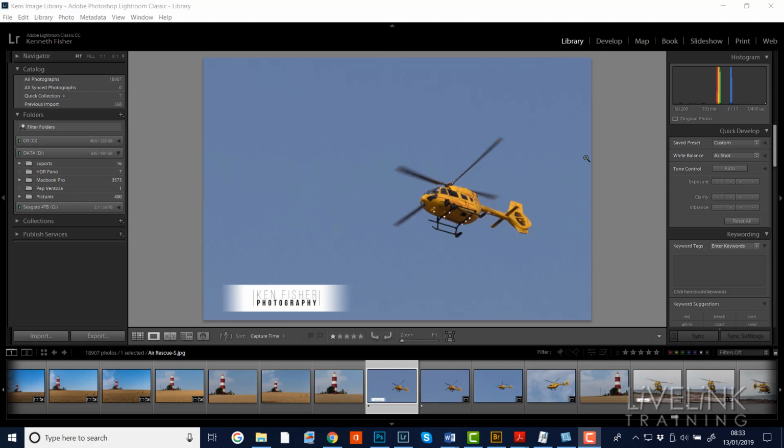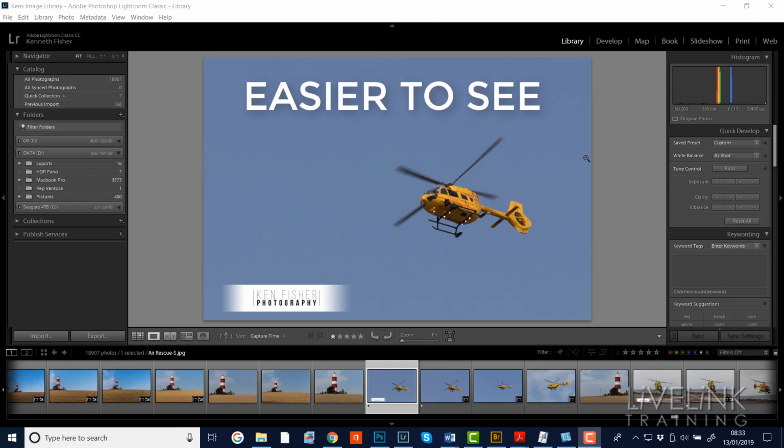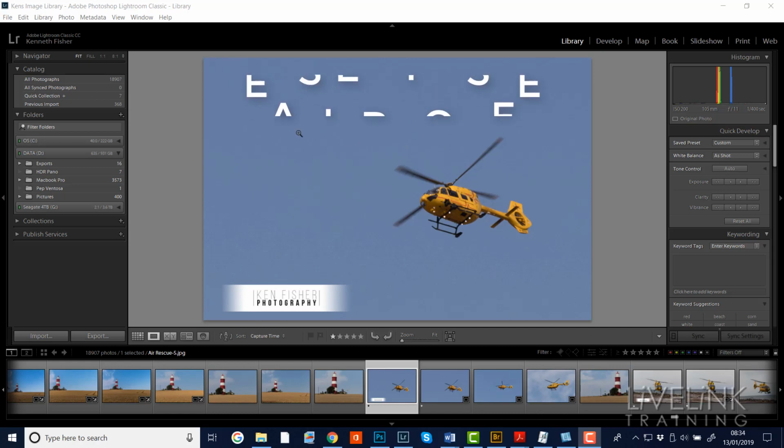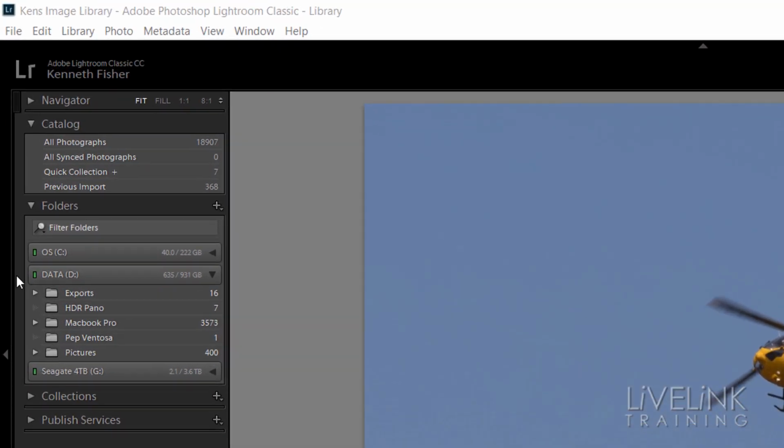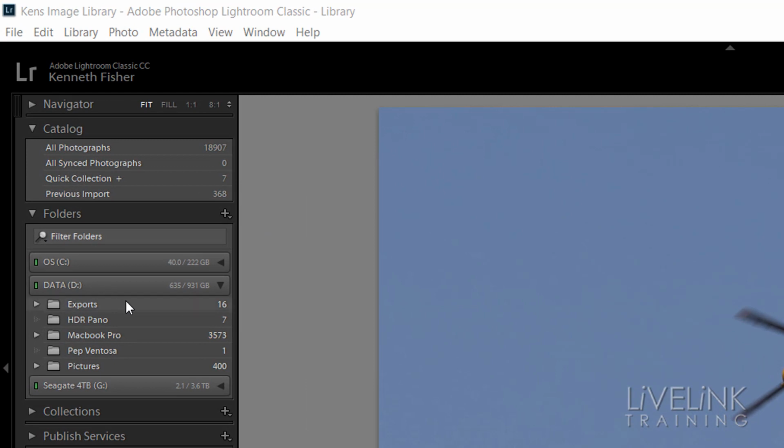Another advantage of having parent folders visible is that it makes it easier to see where the photos are on your hard drive. If you look at my folders here in my Data D drive, I've got exports and HDR Pano, I've got lots of folders, but where are they related to? Where are they on the hard drive? I know they're on Data D somewhere.